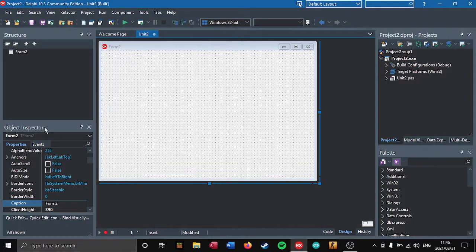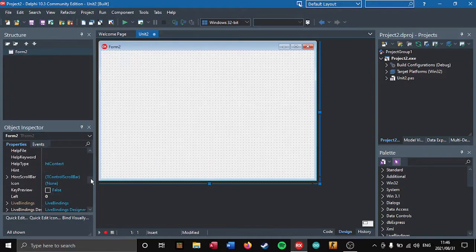Then we have the object inspector, probably the most important part of this entire interface. The object inspector allows you to change the properties of components. Now you can do this via code, which we will learn later on, or you can do this via this object inspector by manually entering information. So we're currently on the form. Now if you look here on the left, this is on the property settings. So at the moment, we're looking at all the properties of this form and we can change everything. Like over here, we can change the caption.